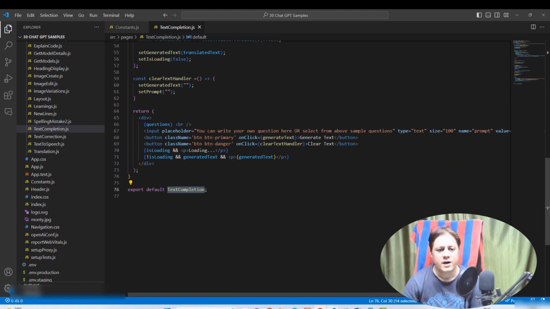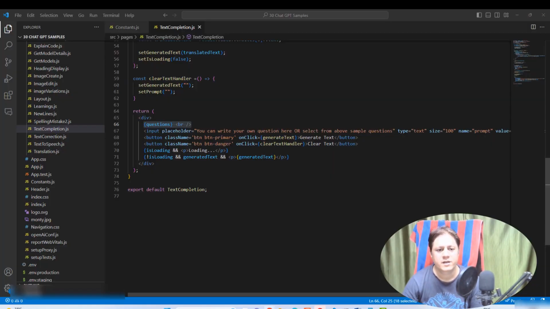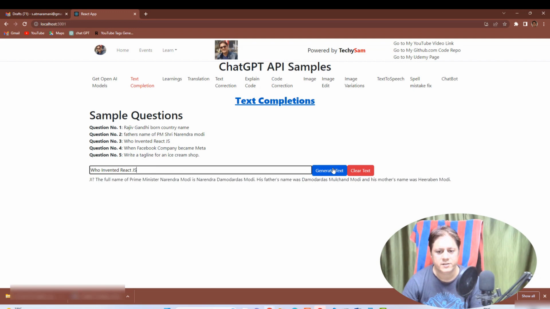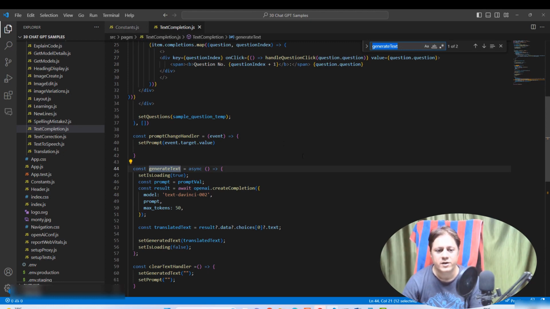Let's start from this. What I did, I am showing the questions. This is the first thing. These questions are coming from there, and then if you see, these are the input, input type text, then this button Generate Text, and then Clear Text. On click of this Generate Text, the blue button, I am calling this generate text function. Let me explain what it is doing.